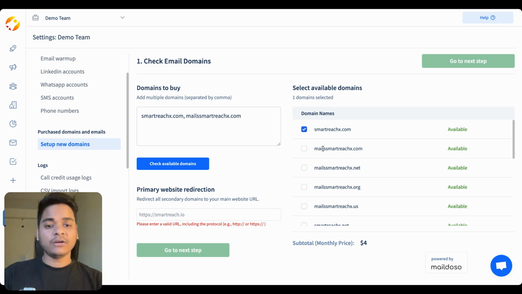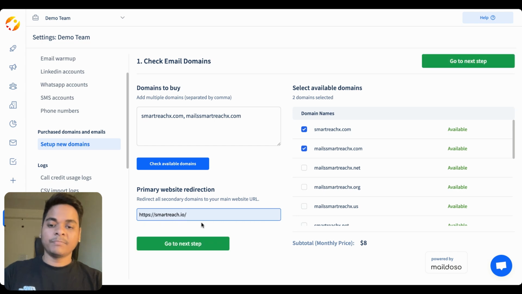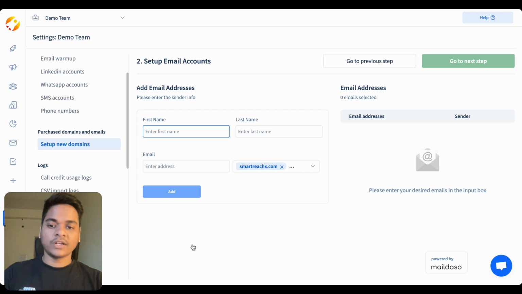That's a monthly cost. So you can select the number of domains that you want, and then the other important thing is redirecting to your primary website, so that when you're sending out cold emails, if people are trying to search for your company from these domains, they get redirected to your primary website. This is important. You can enter your main website address here. For me, it's SmartReach.io. Once this is done, I can go to the next step.